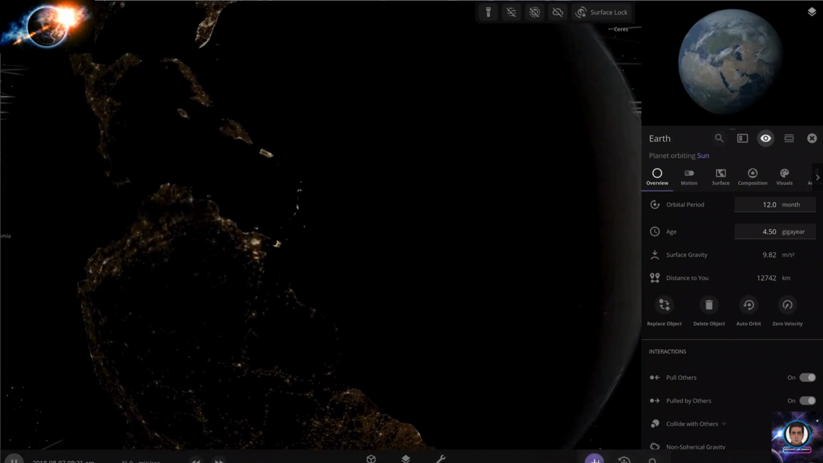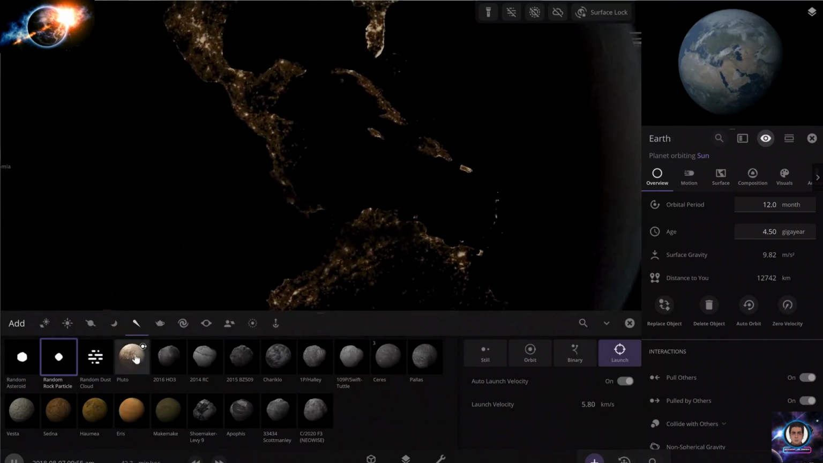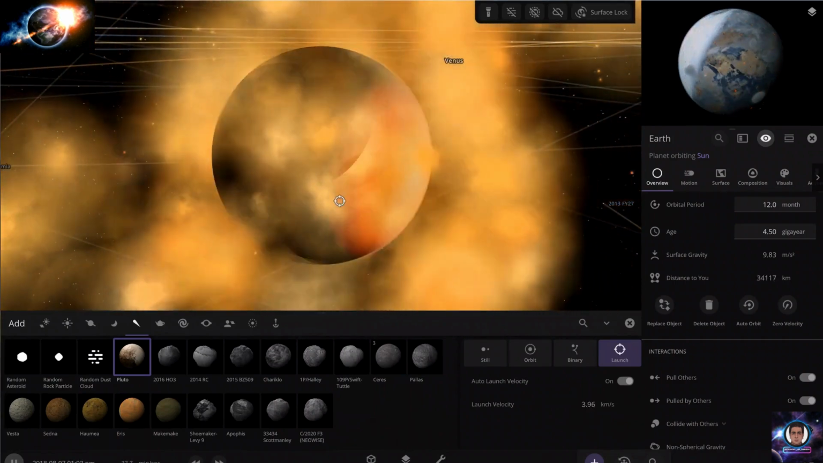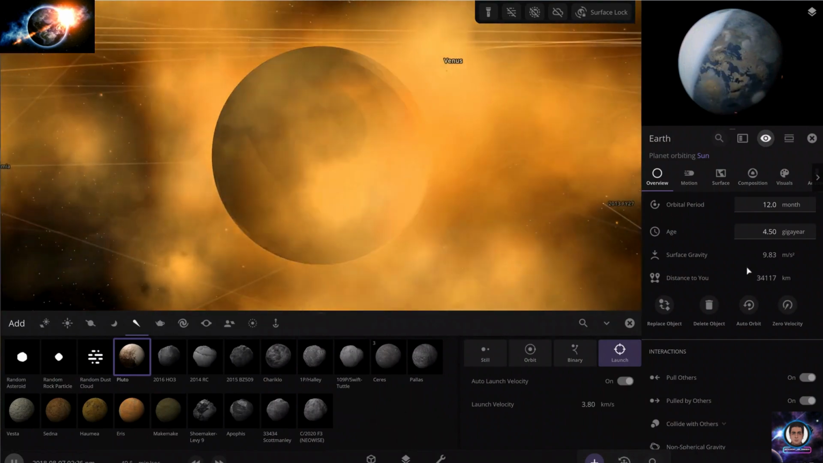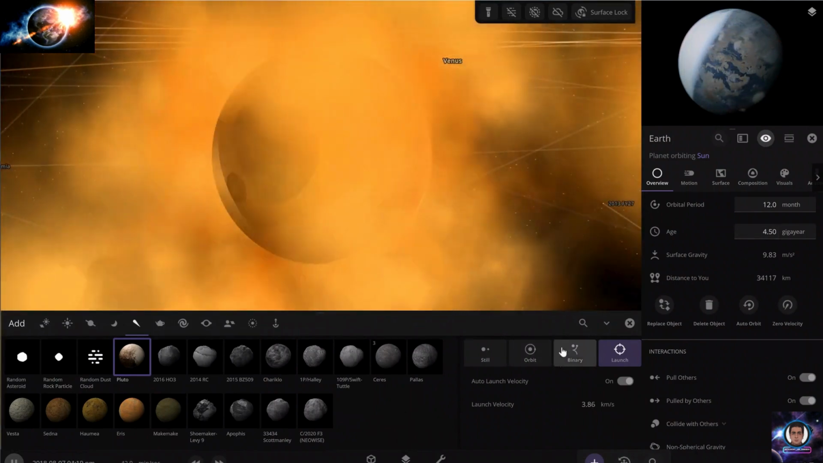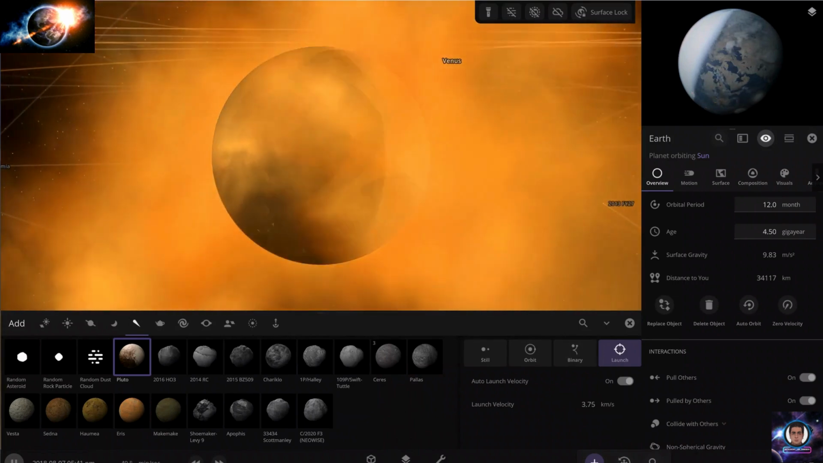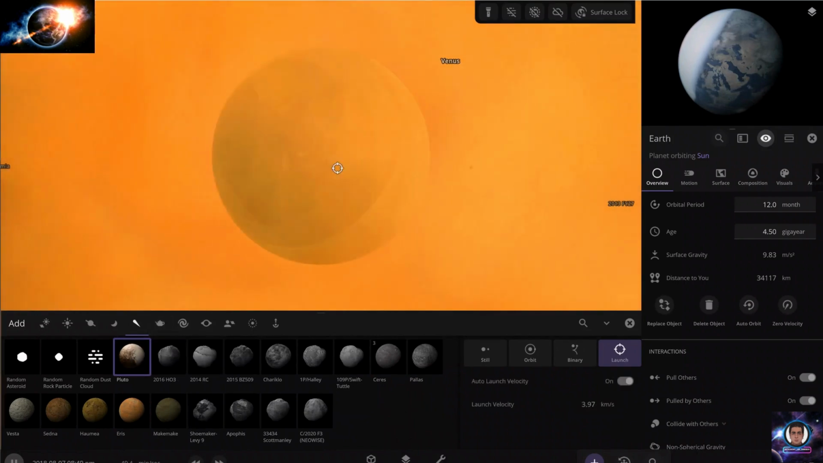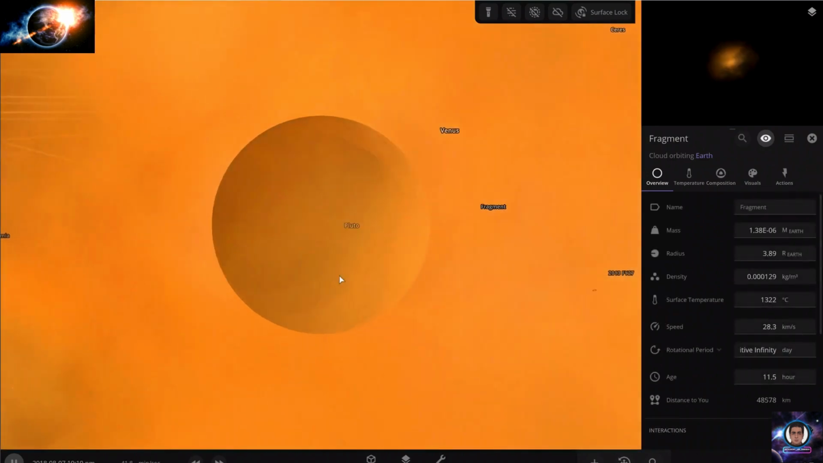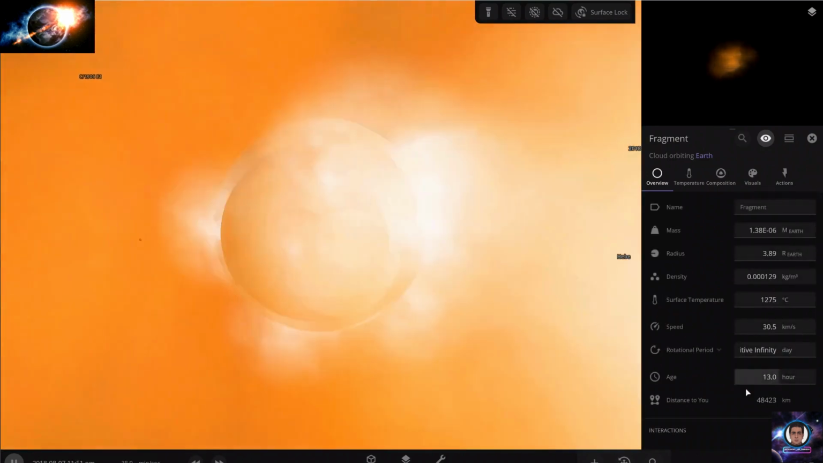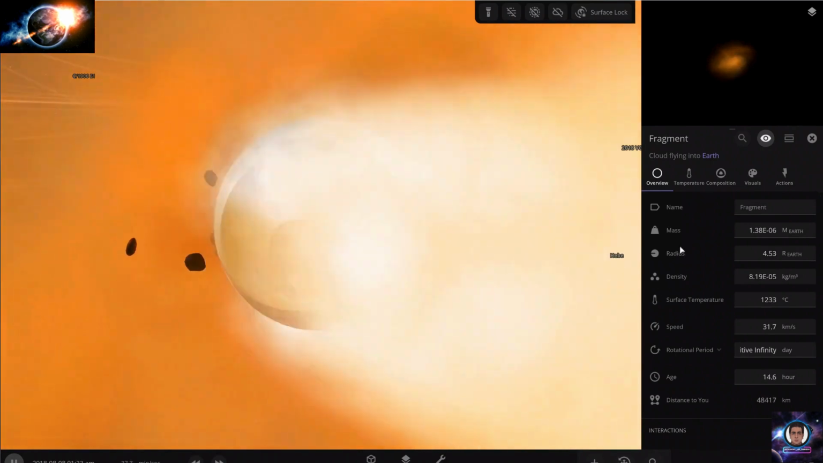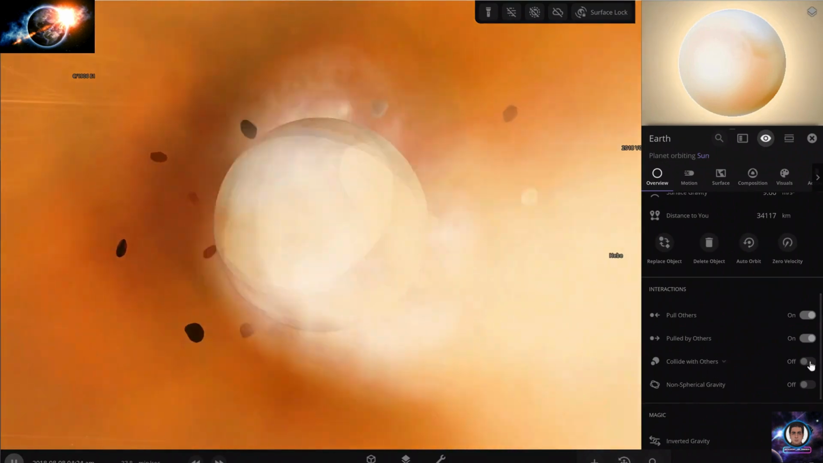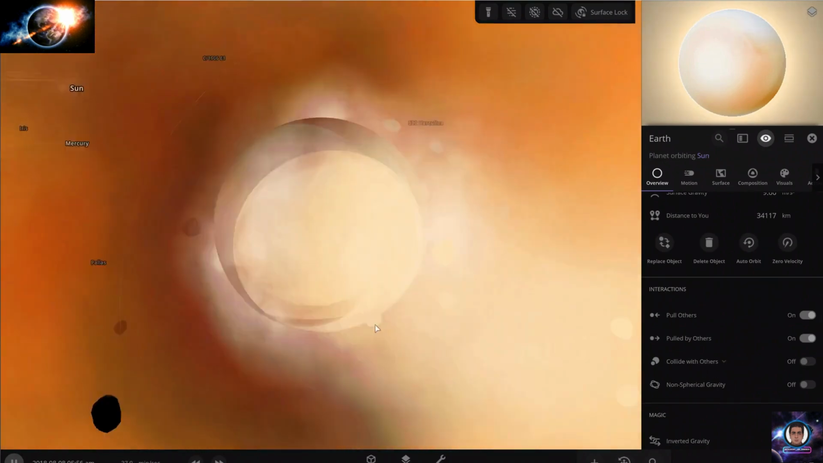Let me do that again. A bigger one, maybe a Pluto. If I send the Pluto, you can see there was a collision and Earth's temperature increased a lot because of the collision. But if I turn off collide with the others and send another Pluto, you can see the Pluto is just, oh, it's not working, I think, or I have made a mistake, I'm not sure. Collide with the others is turned off, but it didn't work.